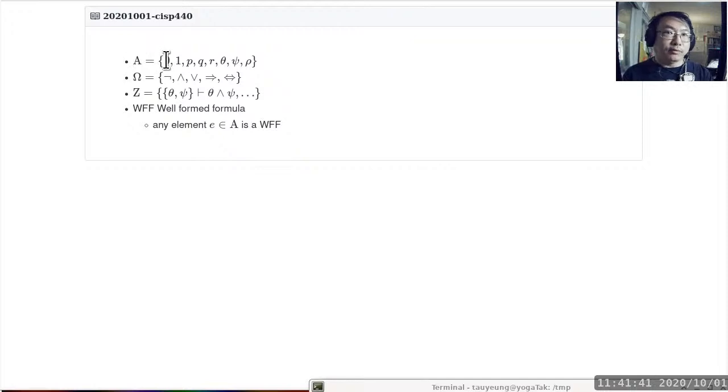So zero is a well-formed formula. One is a well-formed formula. P is a well-formed formula, and so on. So once we know the ground state of a well-formed formula, I'm just going to use this notation here. I'll explain it. Okay, so we'll have lowercase o, o being in omega one. In this case, this lowercase o is an operator that only requires one single operand.